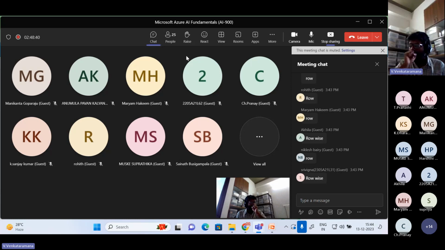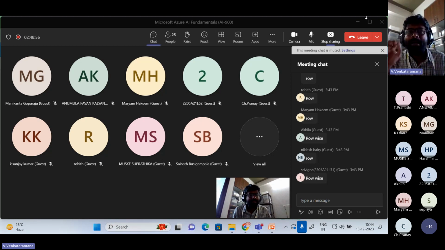Okay, fine. Now we will discuss how ML Studio Classic is used to work on the machine learning project. If you want to do this project at your home using ML Studio Classic, a Microsoft account is necessary. Only the user ID and password of the Microsoft account. If you have these two, that's it, you can do it.